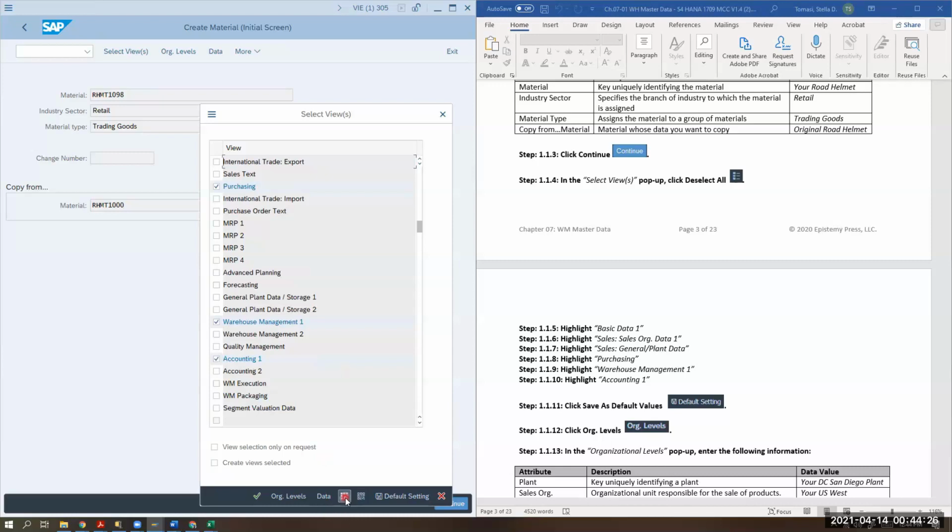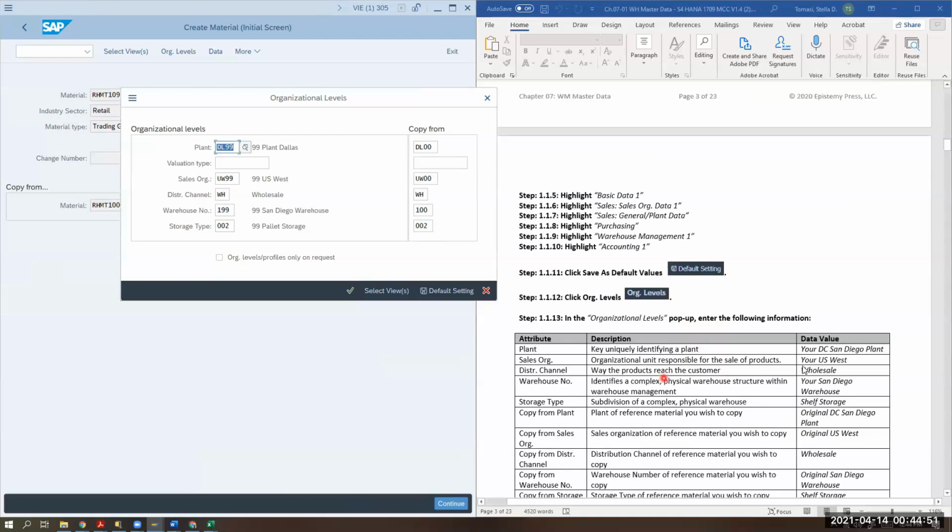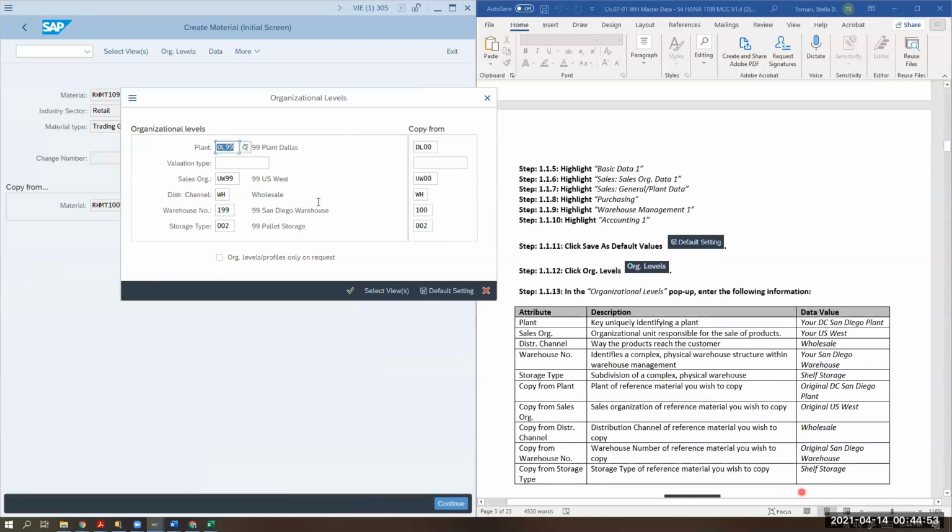We're going to select the default setting tab right here. We're going to do organizational levels at the bottom of your pop-up, and a whole bunch of stuff is going to come up for you. You notice that this time we have warehouse number, storage type, all these things, distribution channel. That's because we added this warehouse management view. So in this pop-up, we're going to enter some things in here.